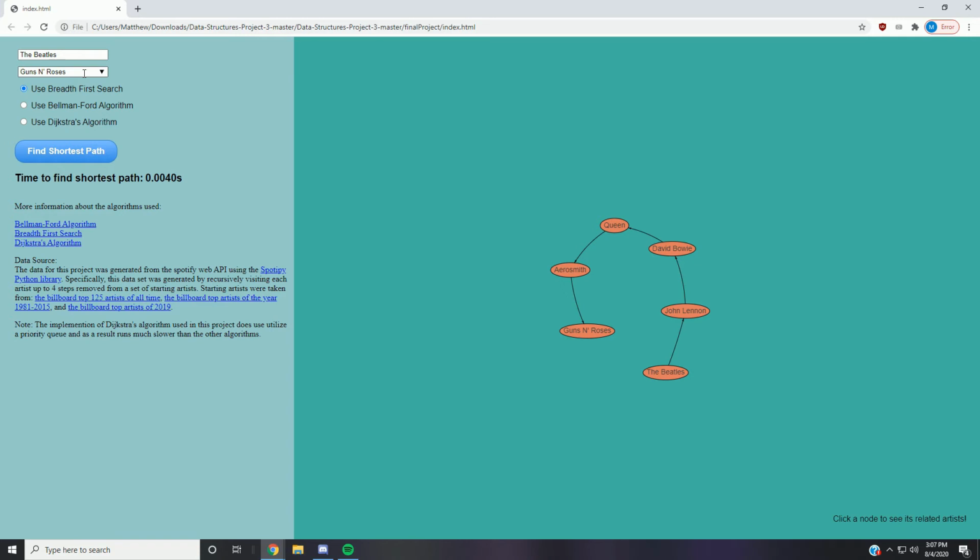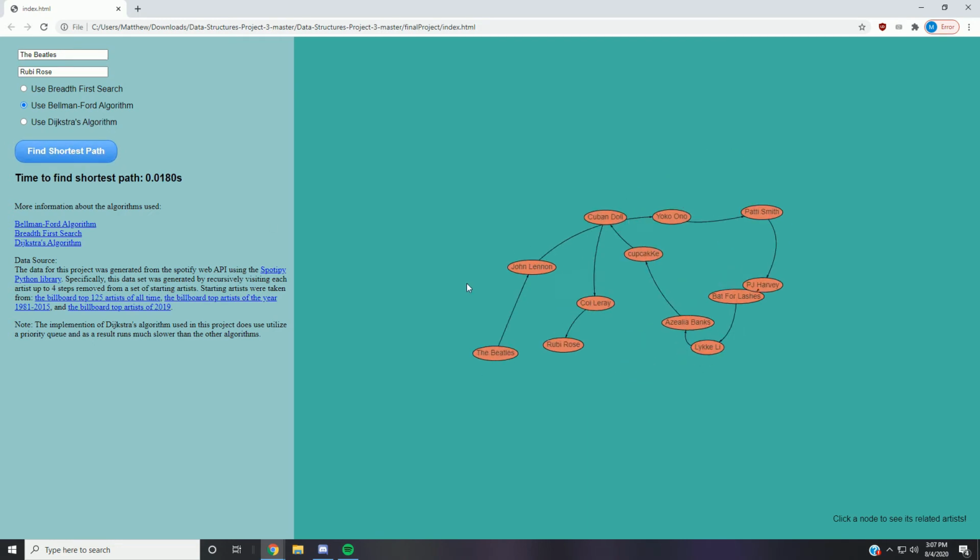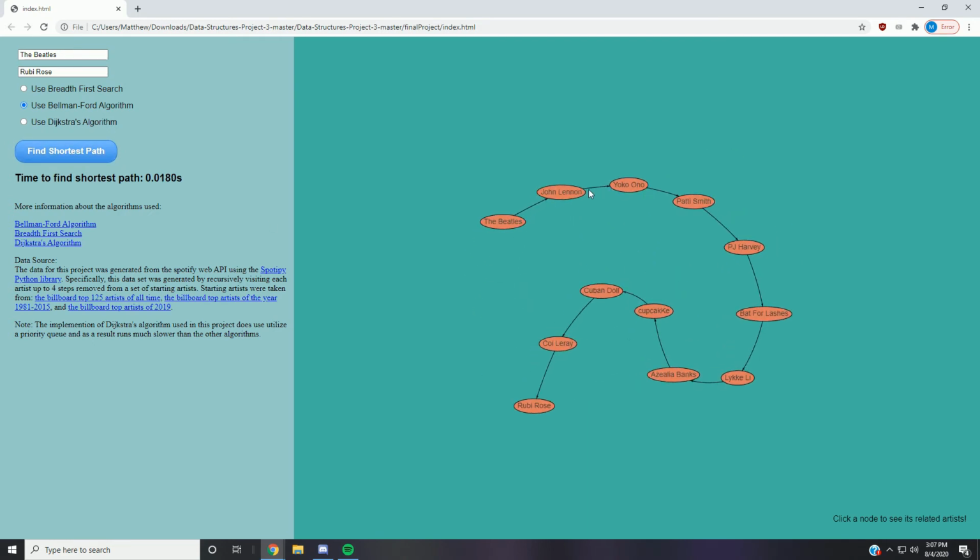It's interesting to note that sometimes the algorithms will find different shortest paths, so they'll find paths of the same length, but the paths from one artist to another will be different. So for example, if we traverse from the Beatles to Ruby Rose, the shortest path that the breadth first search algorithm found is from the Beatles to John Lennon to Yoko Ono to Laurie Anderson, etc. But the Bellman-Ford algorithm finds a different path from Yoko Ono to Patti Smith, and then the rest of the path is different. But the paths are the same length, so they're both still valid shortest paths.